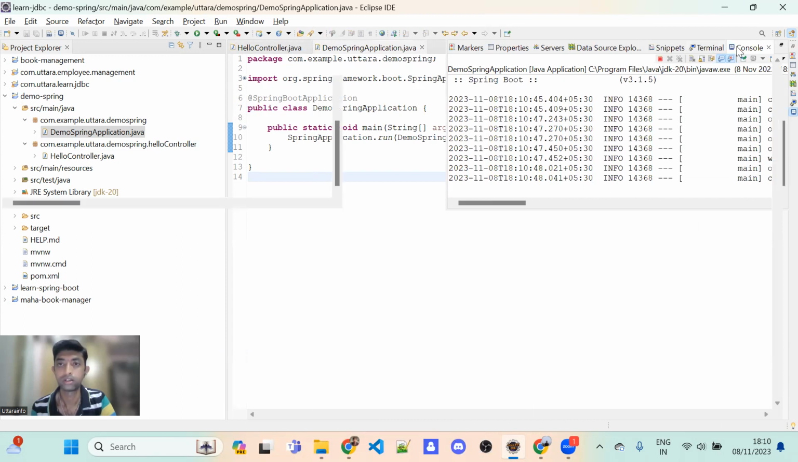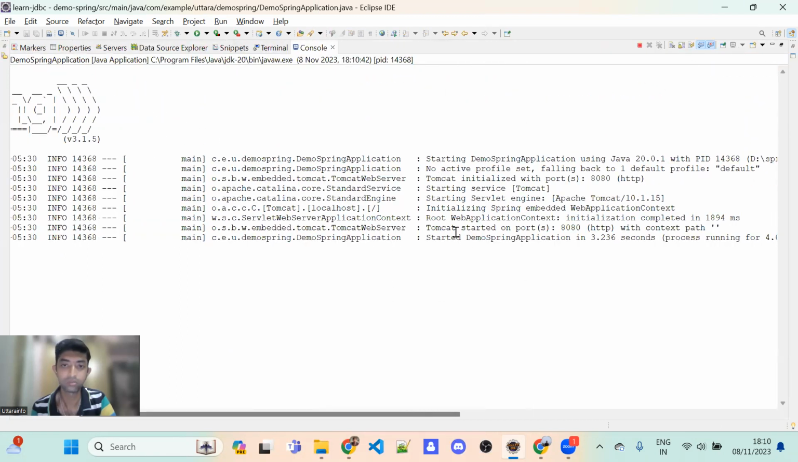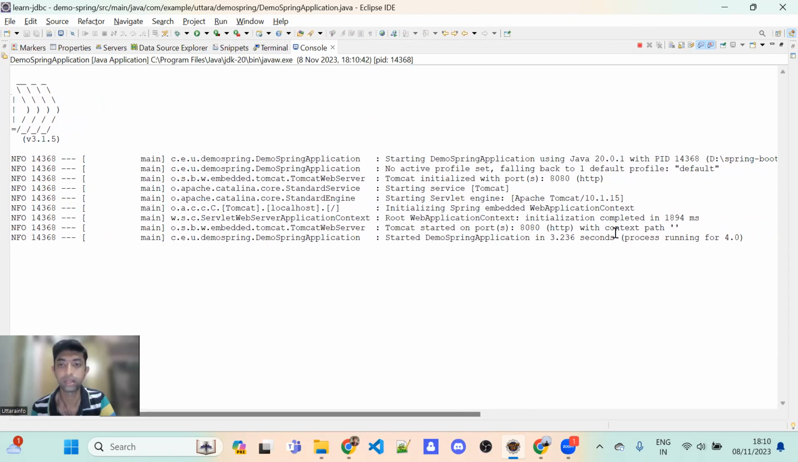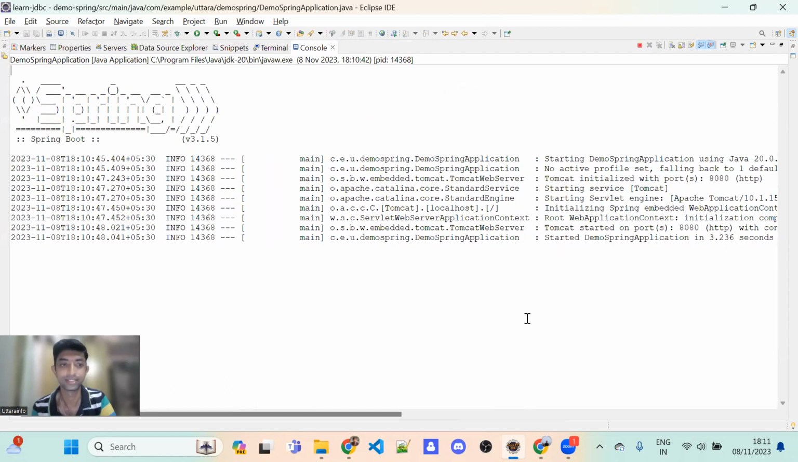You see the server is started. Tomcat started on port 8080 and started the demo Spring application in this many seconds. So this is how you start or run this application.